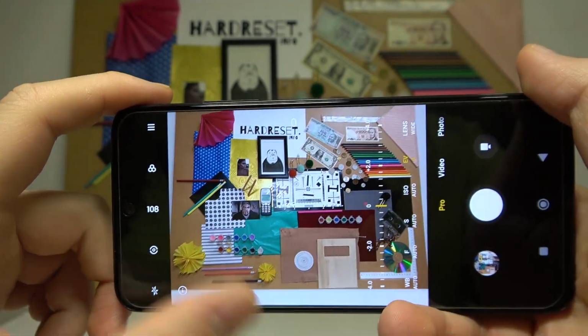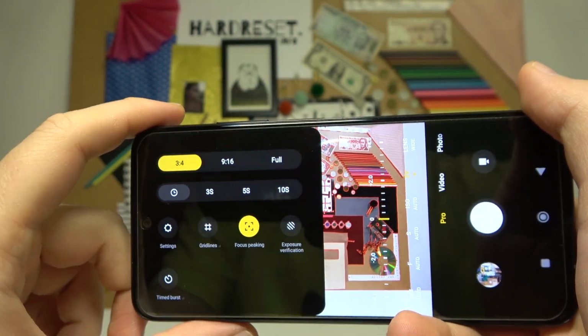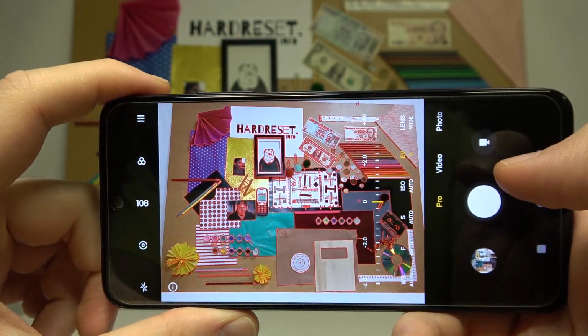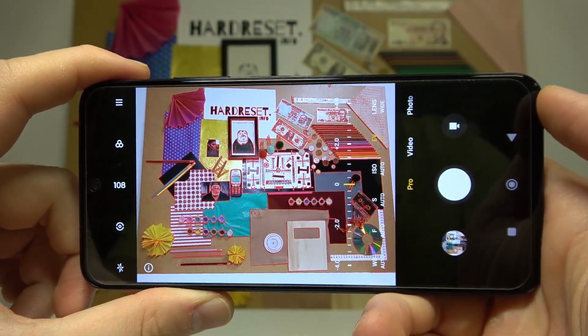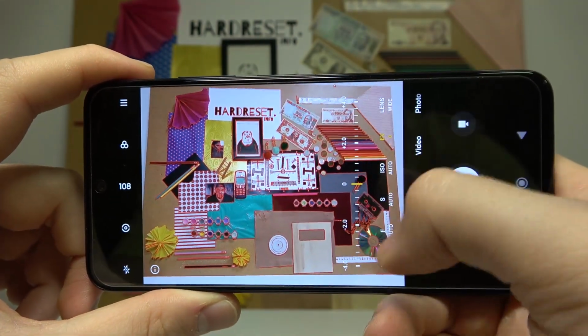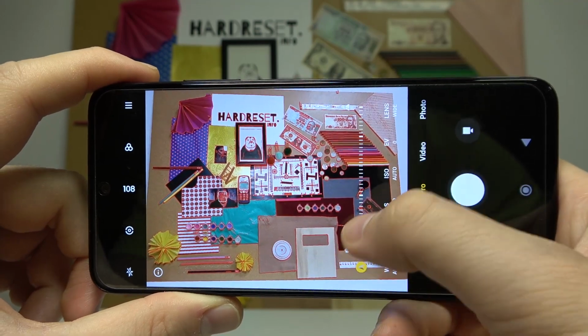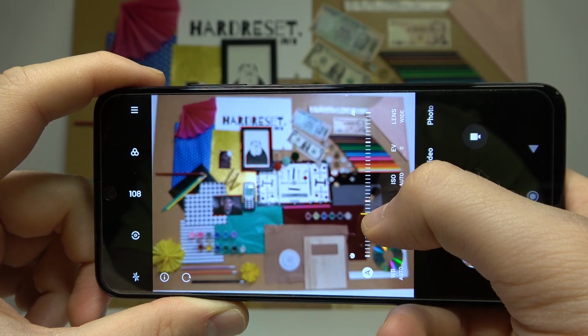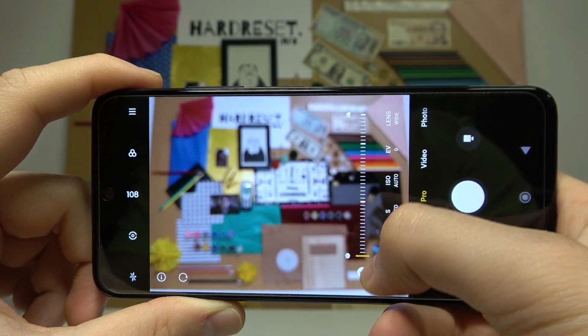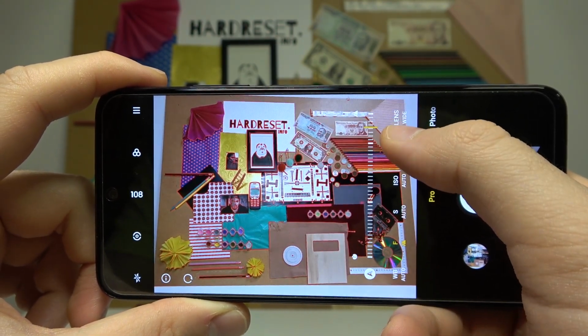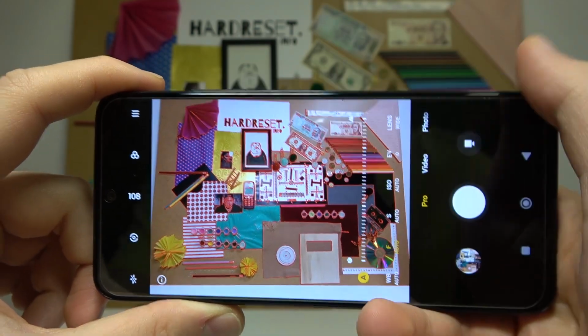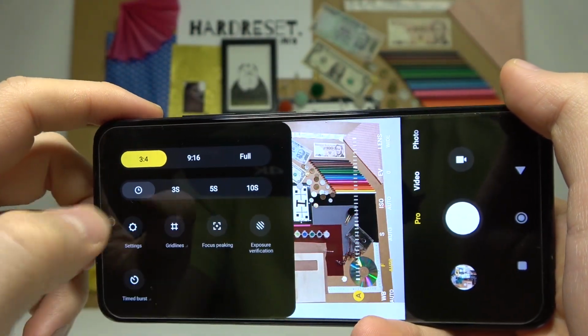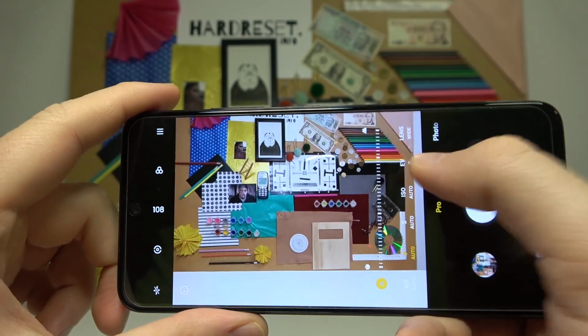And it works the same for focus, so you have to switch to the focus peaking. And right now we can see which objects in the photo are in focus, and you can right now operate this focus slider manually, just like that. So it will definitely help you to use the Pro mode.